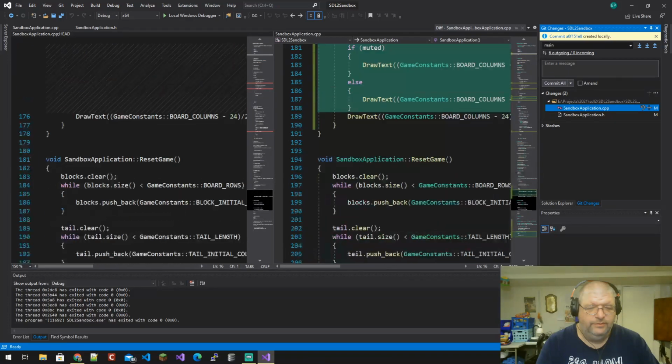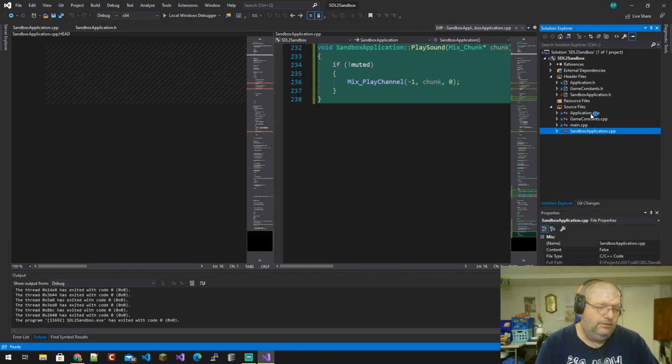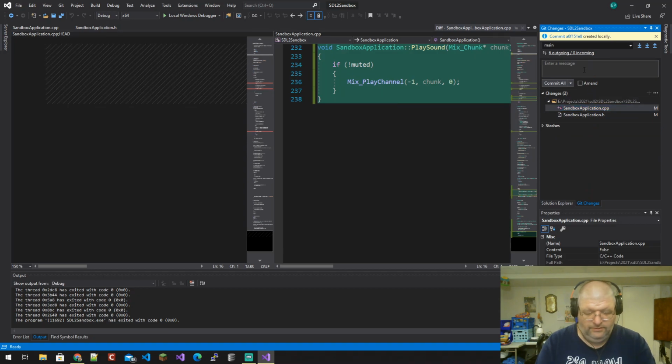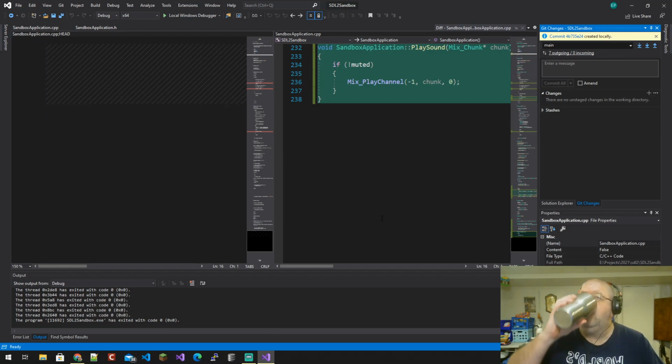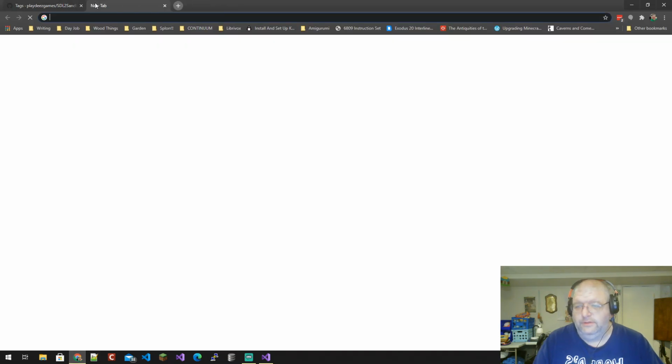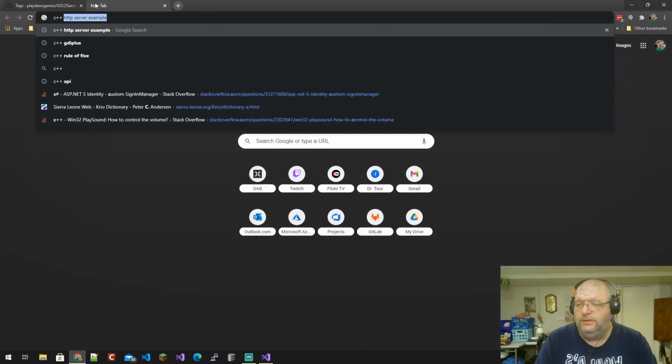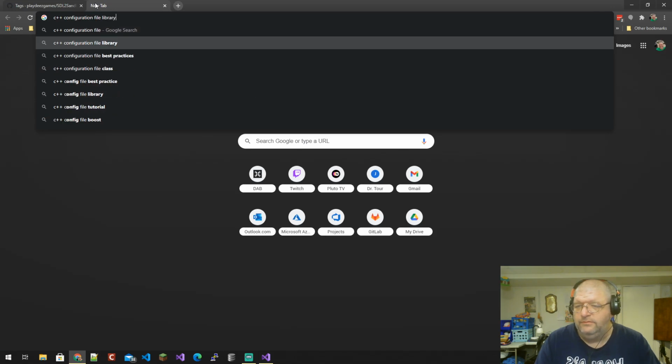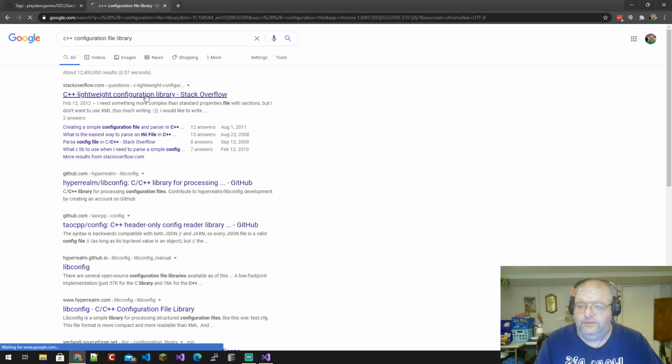Okay, so we've got a mute toggle. We toggle the mute. We play a sound only when not muted. Okay. We'll say added ability to toggle mute for sounds. But the one thing that we want is that I took a C++ configuration file. Lightweight configuration library, that's what I want.